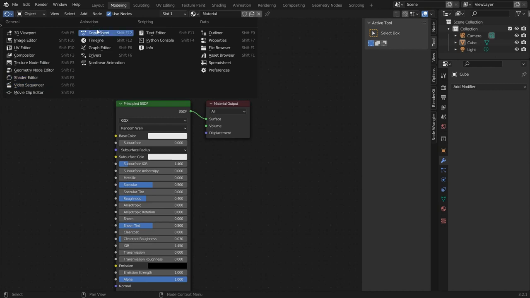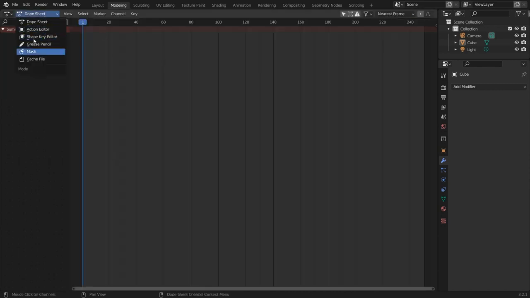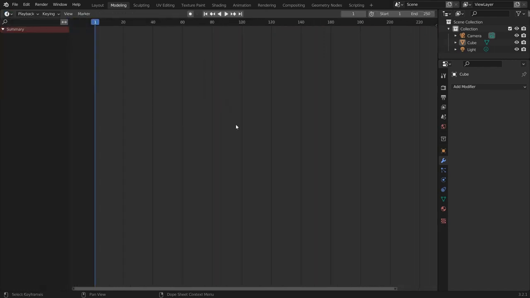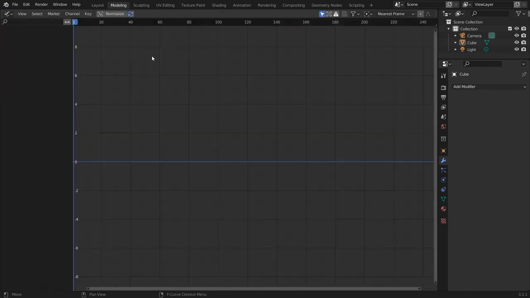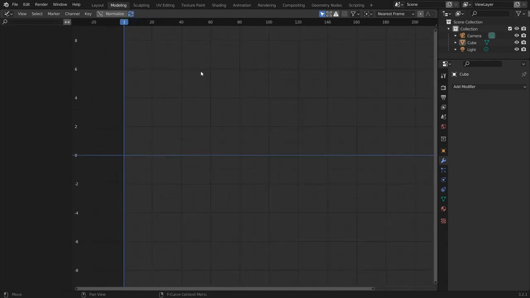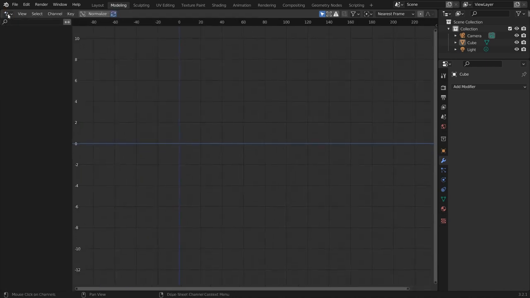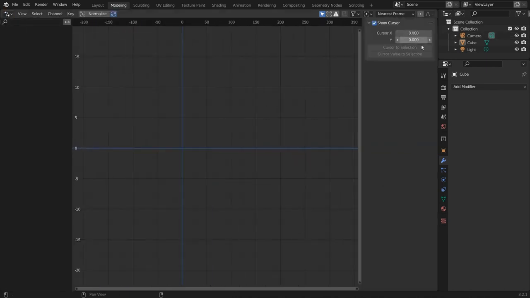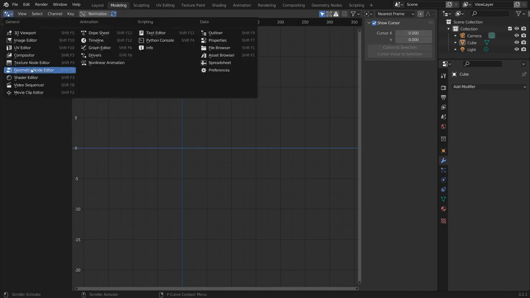Under Animation, we have a dope sheet, timeline, graph editor, drivers, and non-linear animation. All these are used while animating for different purposes. For example, the graph editor is used to make smooth curves in animation. Nothing is visible now because we haven't done any animation. Drivers are used to make automatic animations driven from other keyframes. And non-linear animation is combining two animations, for example, and adding animations to blend in.